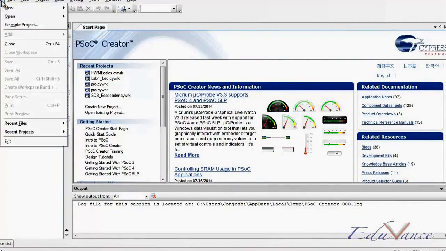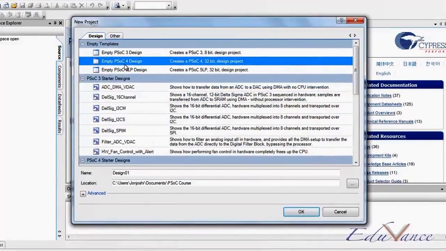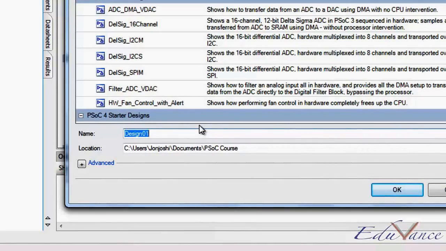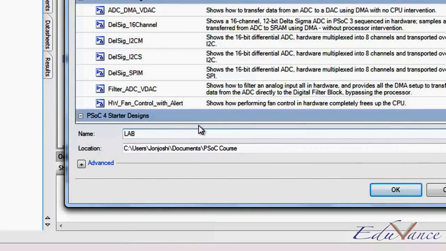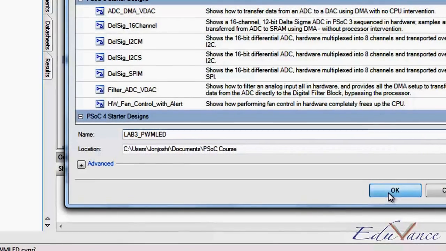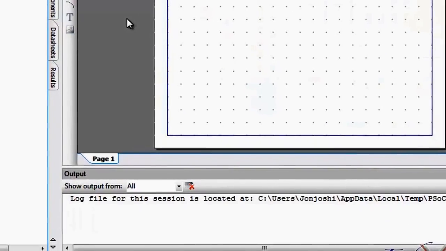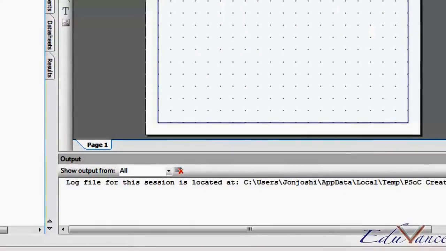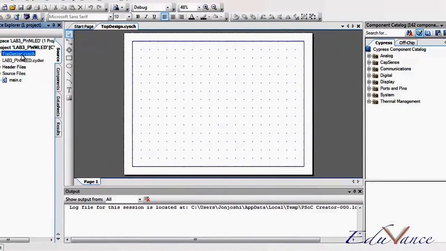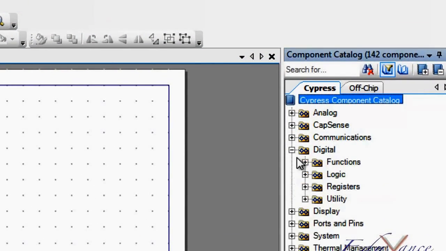So let's go ahead and start a new project, an empty PSoC 4 design, because we're doing it using the Pioneer board, which has the PSoC 4 device. So let's name this Lab3_PWM_LED and go ahead and click on OK. So our step number 1 was that we selected the target device. Step number 2 was selecting the components. Now here we do have a few components.